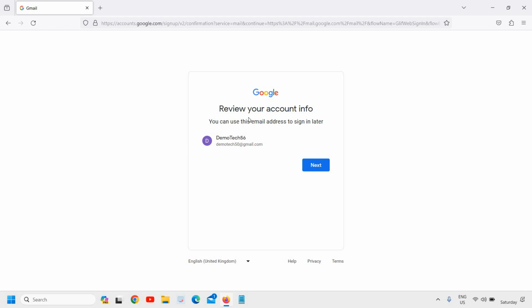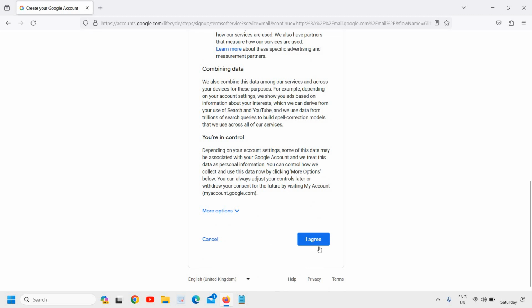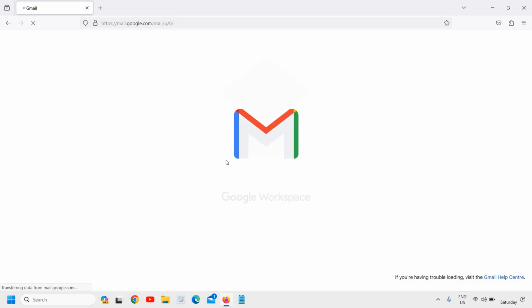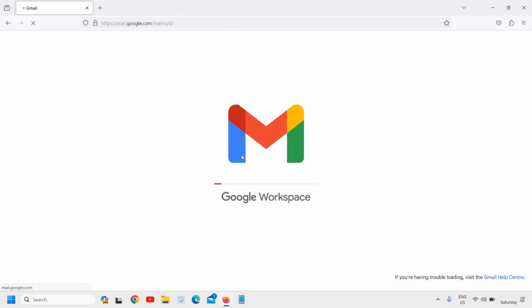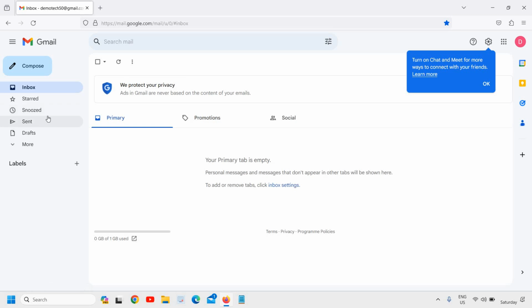And here it says review your account info. You can use this email address to sign in later. I'll just click on next. And here we need to just click on I agree. And very soon it will give me an option where I can see my email. So it says Google Workspace and I can see my email address has been created.